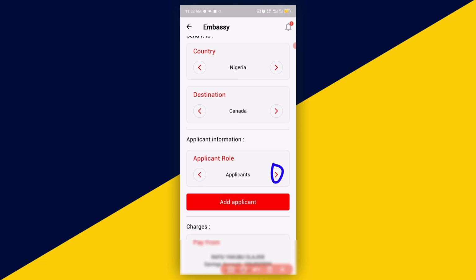So you have to click on here now and swipe to get your information, whether guarantor, applicant, or sponsor, as you can see right here. If you are the guarantor, make sure you choose guarantor. If you are the sponsor, make sure you choose sponsor. Then click on add applicant. If you want to add more people, click on add applicant right here. And the charges are going to be from your bank account.